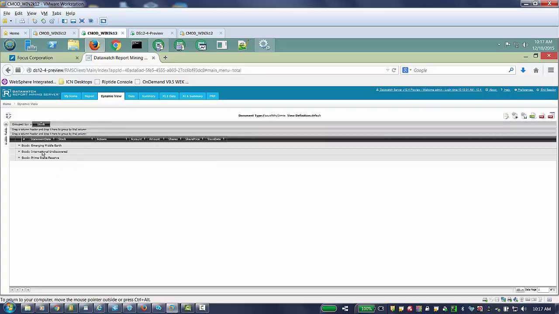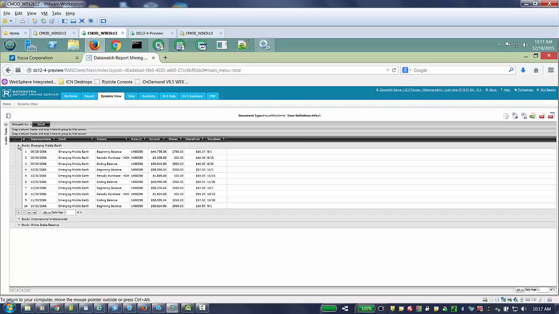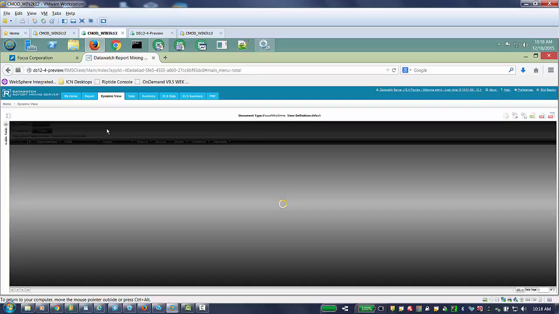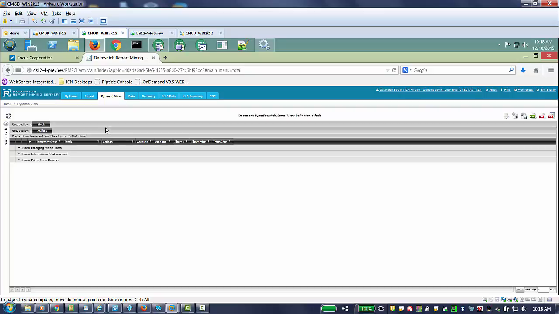Now, if you notice what it did, it allows me to look at Emerging Middle Earth, International Undiscovered, and Prime Stake Reserve. So I can look here at my Emerging Middle Earth, and I can see all the transactions that happened to it during the months. That looks good, but I want to go a little bit deeper than that, so I'm going to drop the actions in the one below that. Now I've set up a couple tiers to look at these documents.